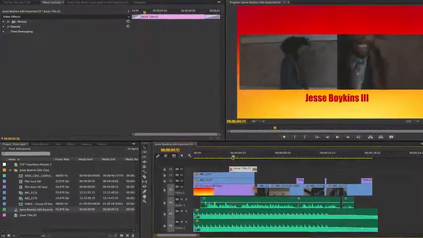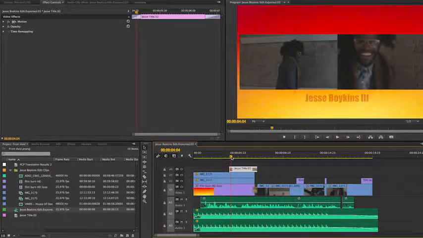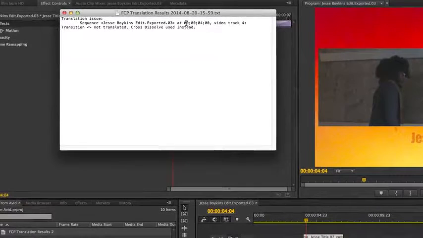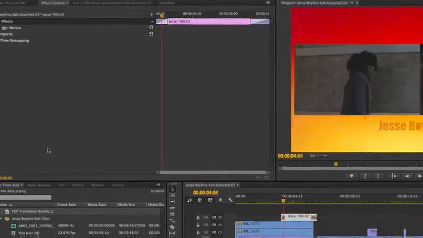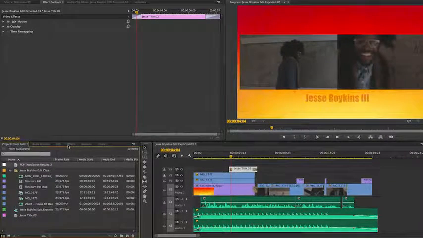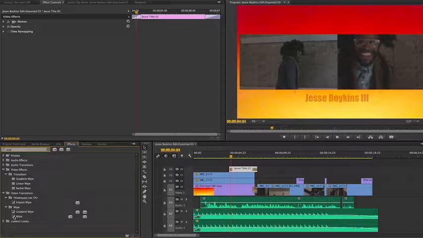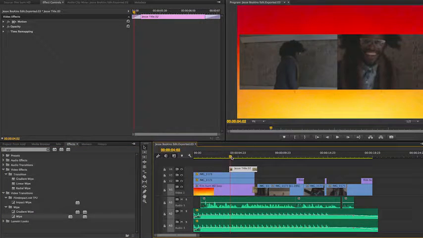At the beginning of the title we see a cross dissolve, but in the Avid we had a wipe there. If I now go to my translation report, I can actually read that on video track 4, a transition was not translated and cross dissolve was used instead. No problem, I can go to my effects, find the wipe transition and just drag it on top of the cross dissolve, and now I have a wipe effect.